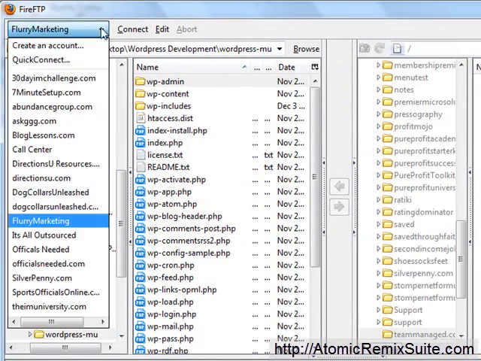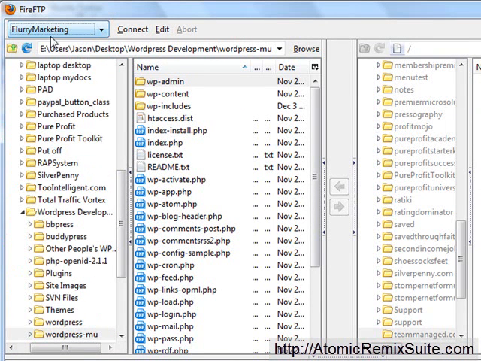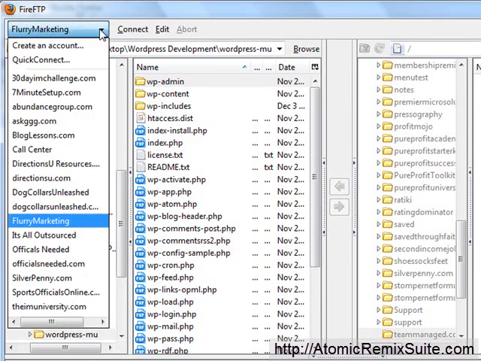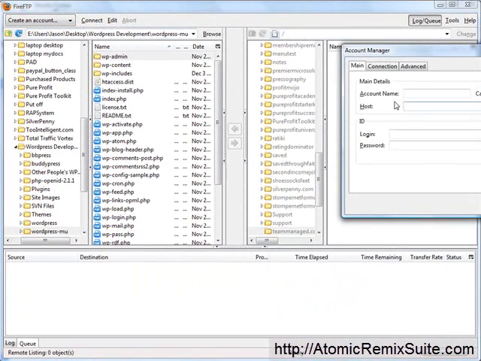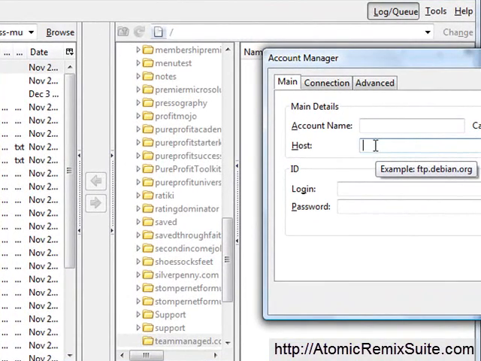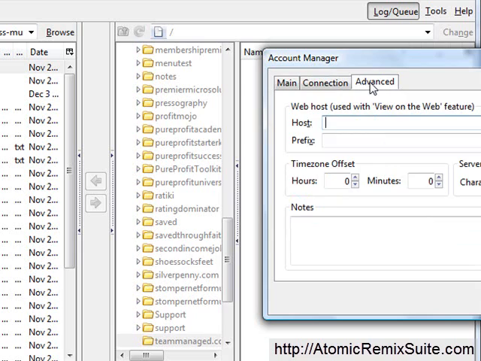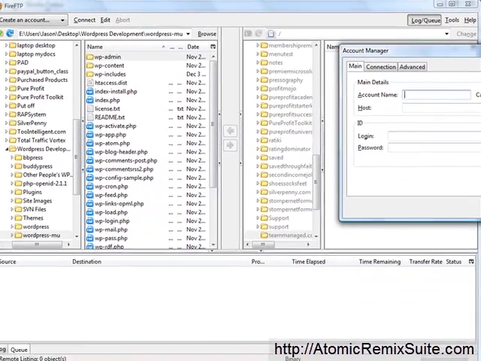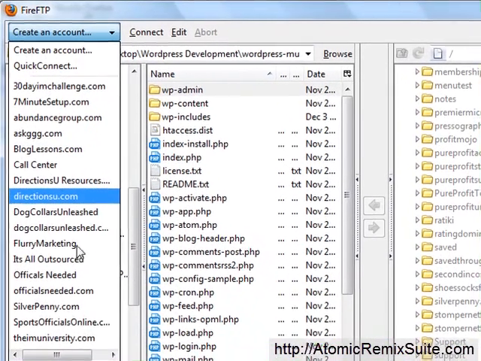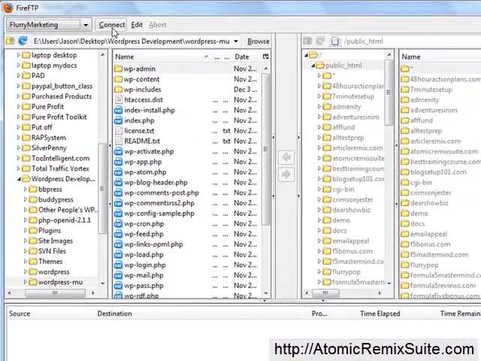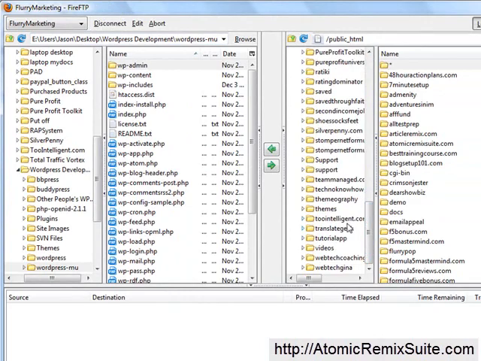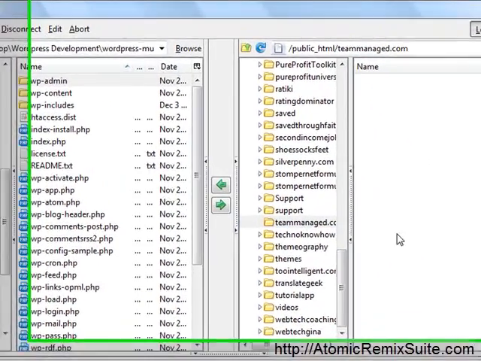When you first open up Fire FTP, you're not going to have any sites listed under this little drop-down. But what you're going to want to do is click the Create an Account tab. That's going to let you enter an account name, which can be anything. Your host is going to be just your domain name or ftp.yourdomainname.com. You'll get that from your hosting provider. Then your login name and your password. You don't have to worry about connection or advanced most of the time. If you fill out this information and hit OK, then it'll pop up in this list over here. I'm going to choose Flurry Marketing for the account that I want, and scroll down and find the site that I want to upload everything to.